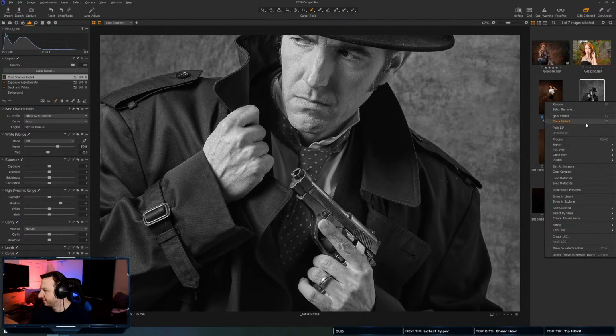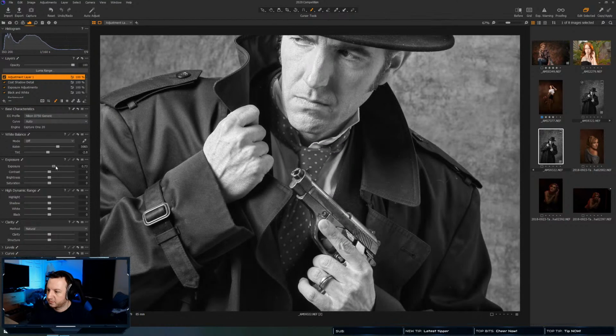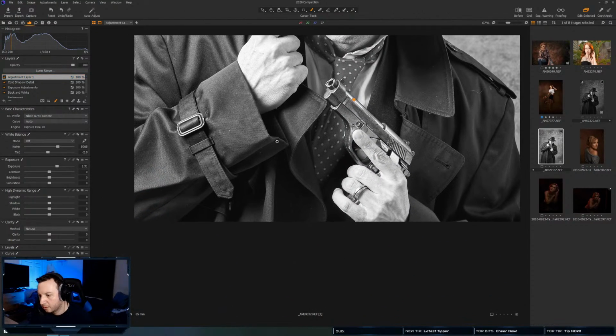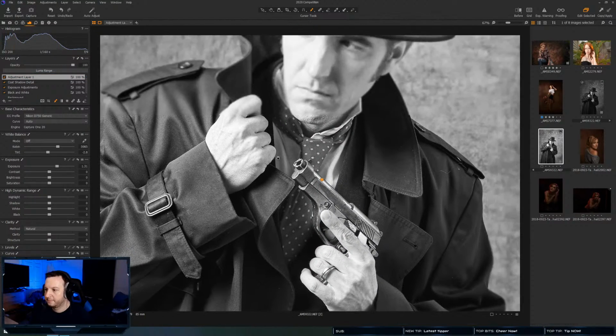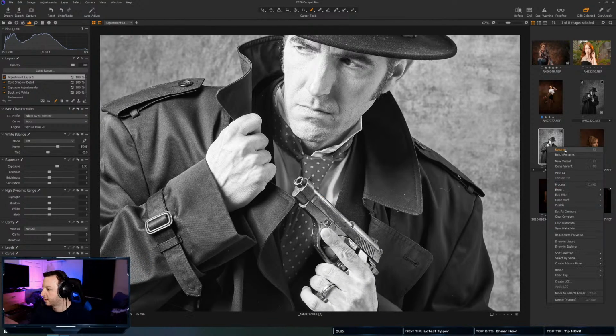Let's see if I create a clone variant. I just want to see if I pull the exposure up. Okay, it's not showing the shadow areas more. All right, that's fine.